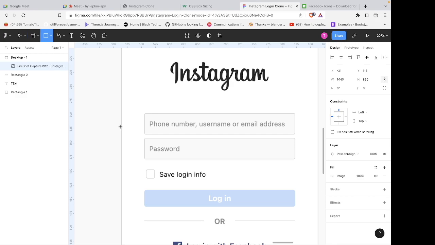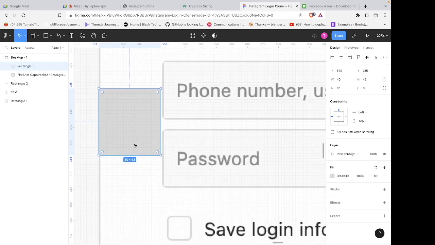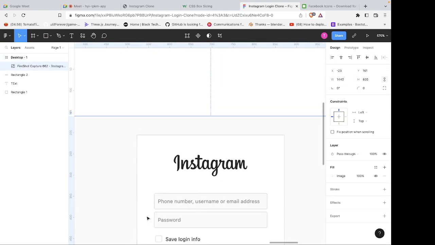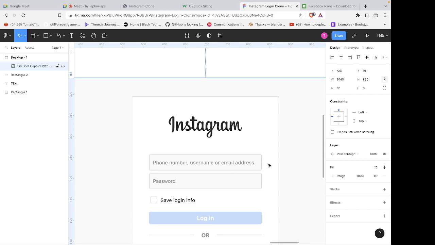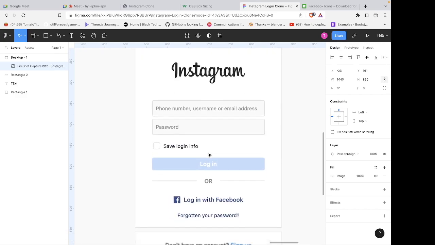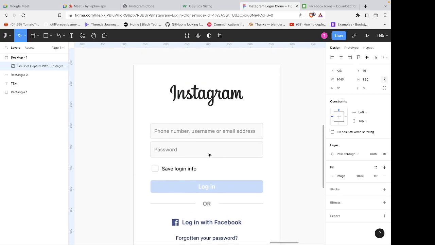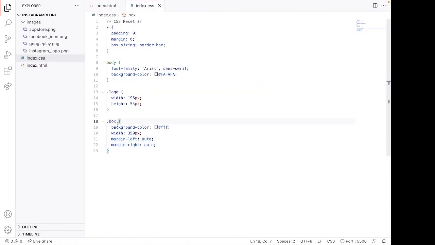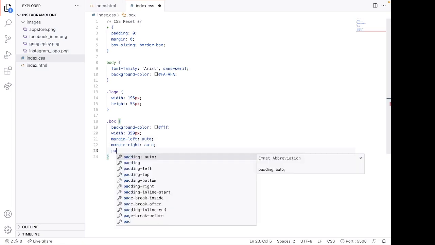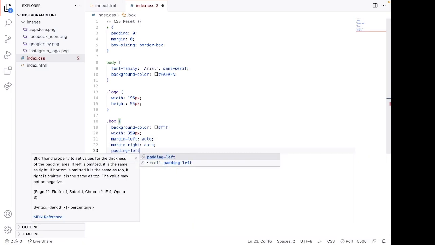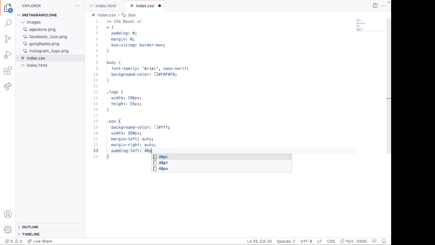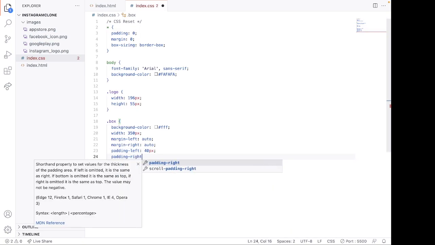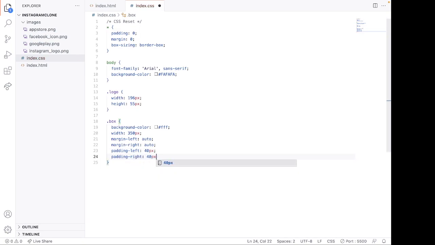The contents in this case are the input elements, or all the elements here. So again, I'm going to use Jomo to get the size. So 40 pixels. The left padding and the right padding here should be the same, so we'll just make it 40 pixels. Right, so we're still working with the box selector. So padding left 40 pixels, padding right 40 pixels.